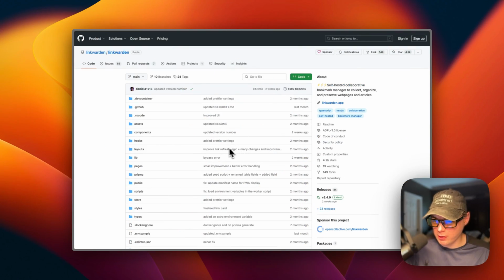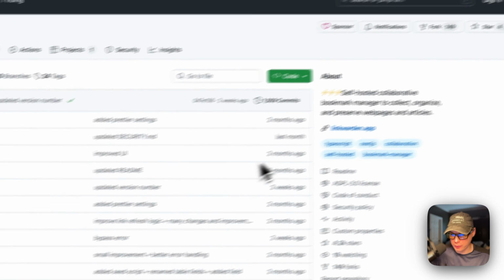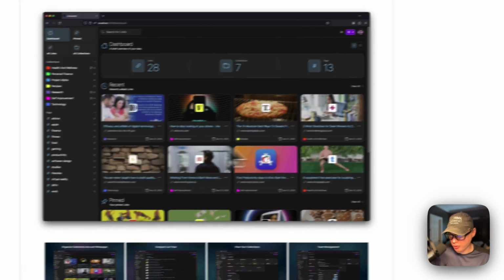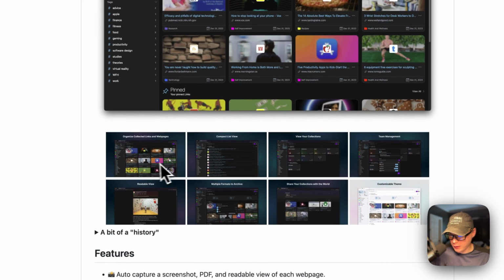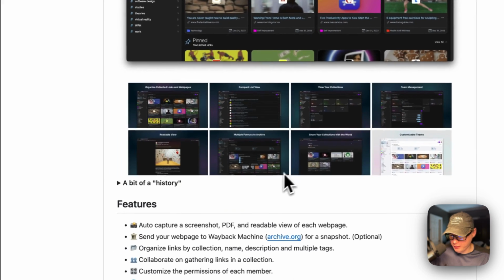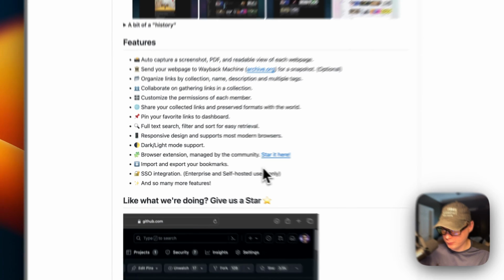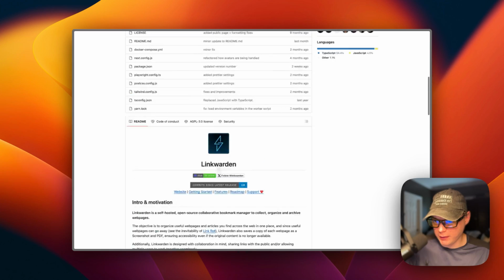So this is what will be installed today, a self-hosted collaborative bookmark manager to collect, organize, and preserve web pages and articles. If you scroll down, you'll see some screenshots of it. It's got a pretty nice UI. And here's some more smaller screenshots of it. And here's some features. So that's what will be installed today on Dockge.